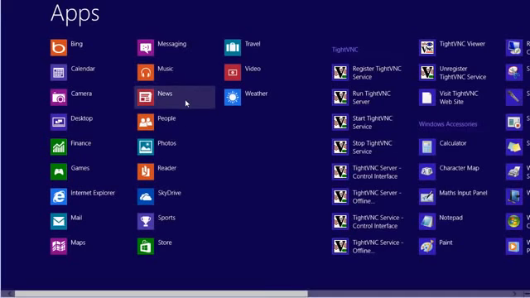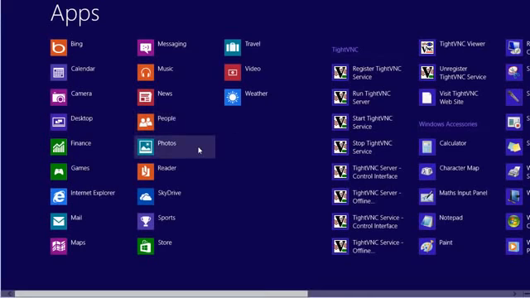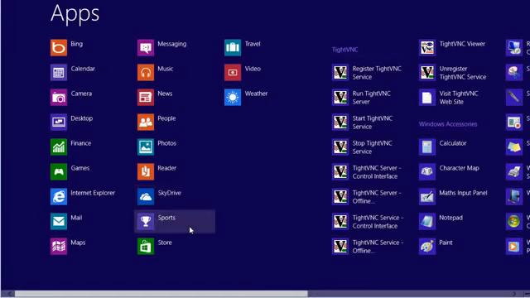News is a news reader, gives you different news from around the world. People lets you keep track of all your contacts and their information. Photos is a photo viewer. Reader allows you to read documents, PDF files and such. SkyDrive is that cloud storage device where Microsoft keeps your documents up on their server so you can access them from anywhere you want. Sports gives you sporting information, your favorite teams and such.